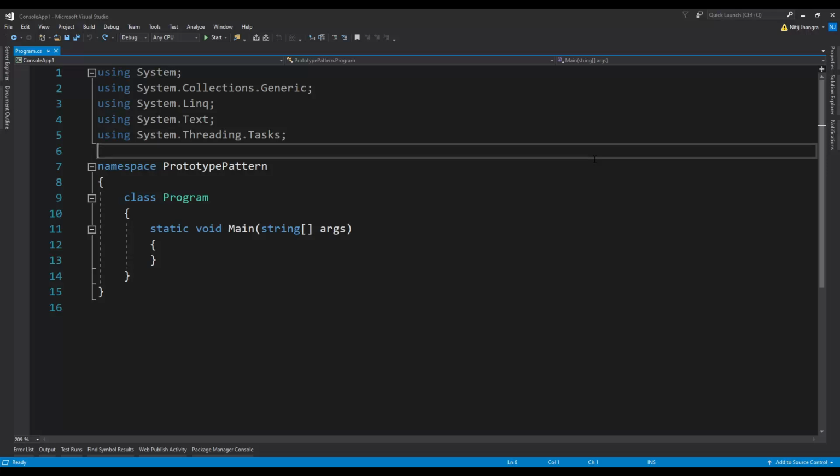The prototype design pattern is a creational design pattern that allows you to create new objects by copying existing objects. This can be useful when creating new objects is costly or complex, as it allows you to create new objects by simply copying the existing ones.